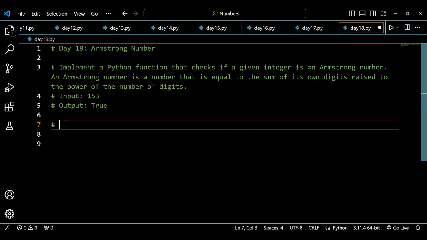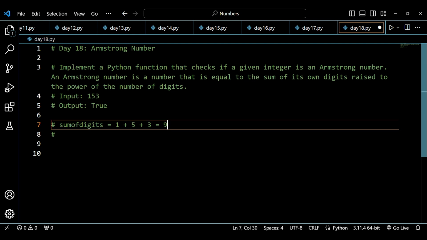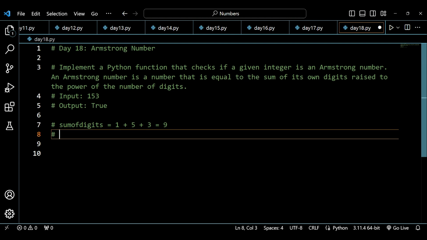Now if I just take the sum of digits, it will be equal to 1 plus 5 plus 3, right? This we have already done to take out the sum of digits. So 1 plus 5 plus 3 will be 9. Sum of digits is 1 plus 5 plus 3 equals 9. Now what we have to do here is, an Armstrong number is equal to the sum of its digits raised to the power of the number of digits.